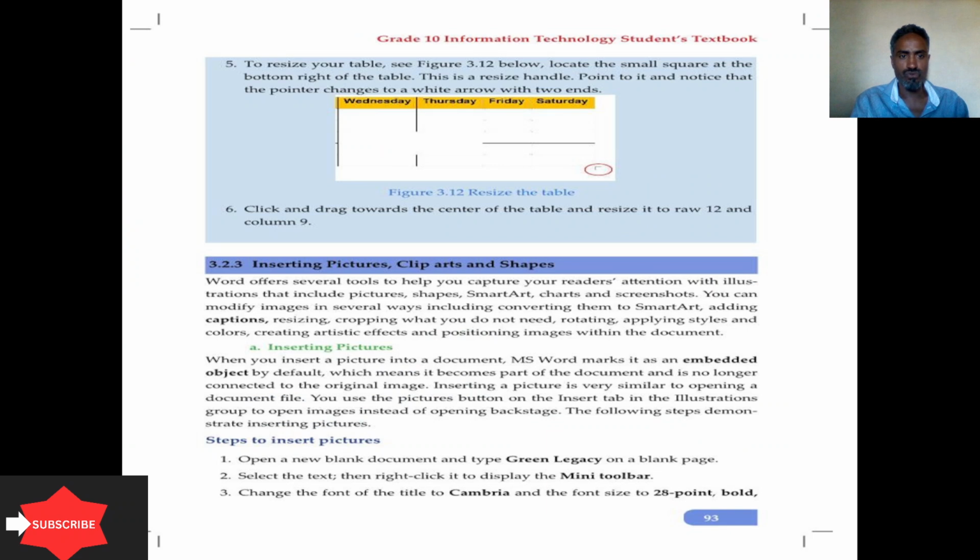Here, I'll continue the next lesson, 323: inserting pictures, clip art and shapes. Microsoft Word differs from word processing software like WordPad and Notepad. In this software, it's possible to combine text with objects, such as pictures, clips, and shapes. In Notepad, it is not possible to create such objects, only text, meaning letters and numbers.